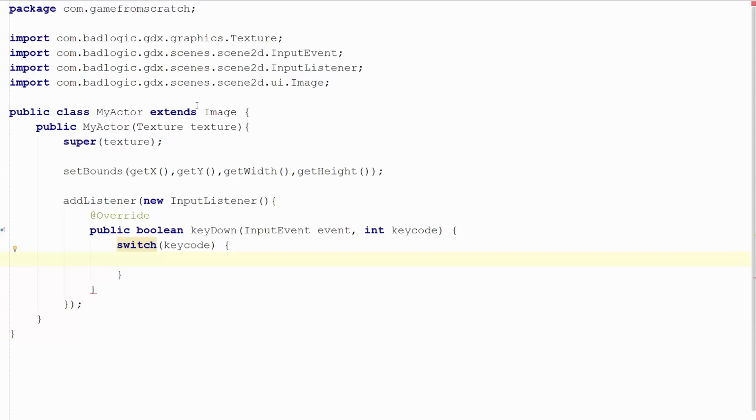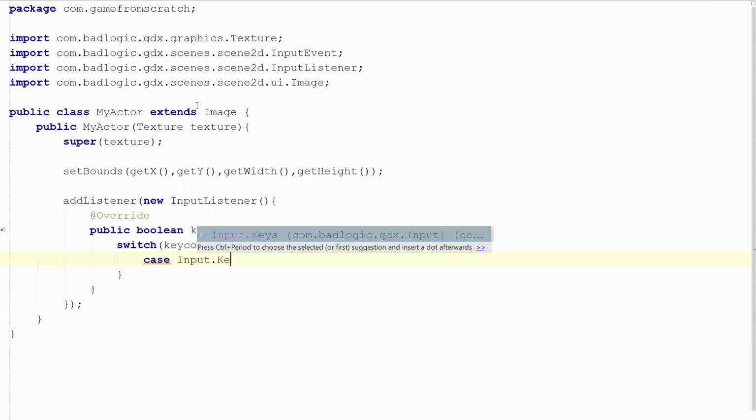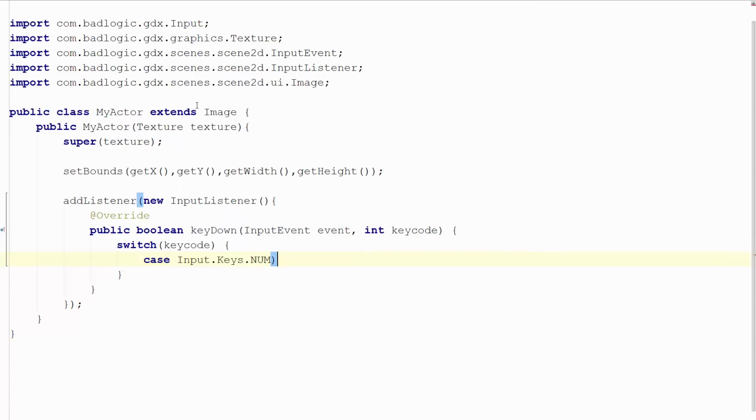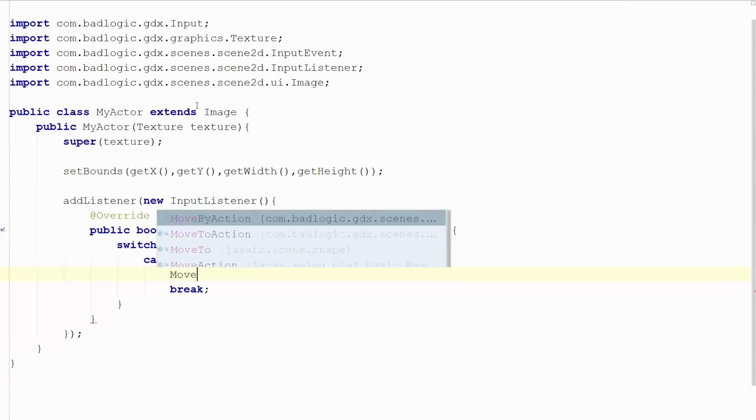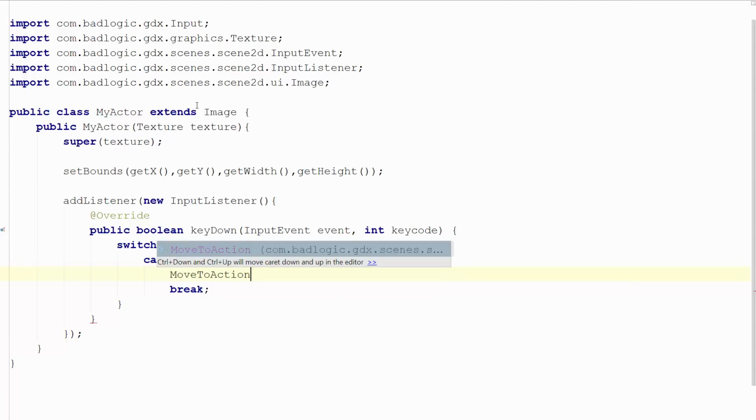So the very first one, we're just going to use the number keys across the top. So input.keys.number 1, like so. Always remember your break, so I always start with them. First thing we're going to show is a move to action, just to make sure everything's working right. We've already seen this before, that this is an action that moves to a certain destination over time.